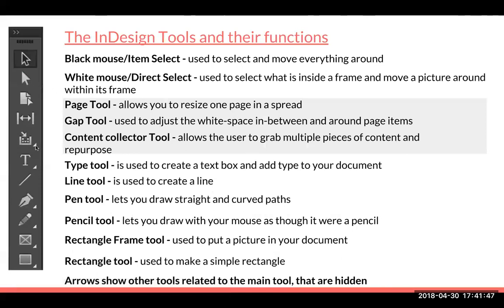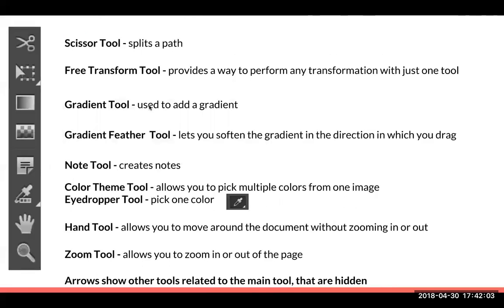And then if you see these little white arrows in the bottom right-hand corner, those show that there are other tools related to the main tool, but they're hidden. So you would click on that and it will pop open the rest of the toolbar for you to see the rest of those tools. Next, we have the scissor tool, which splits a path, so a path that you might have drawn with your pen tool. Then we have the free transform tool, which provides a way to perform any transformation with just one tool, so resizing, warping, things like that.